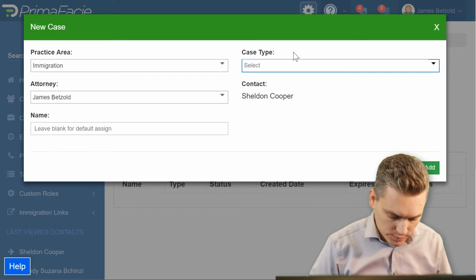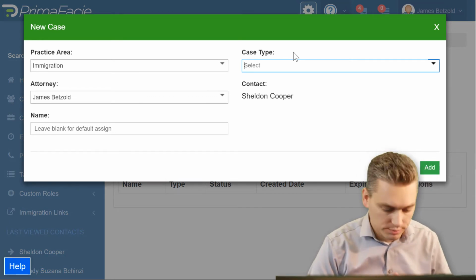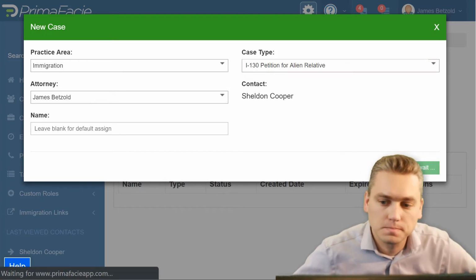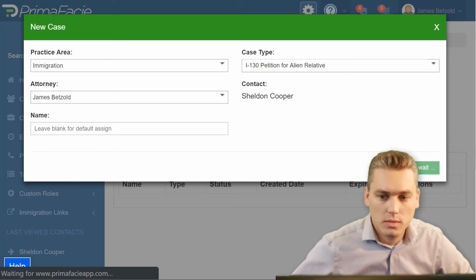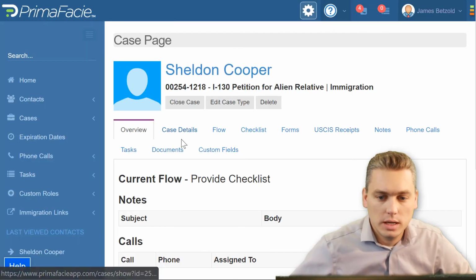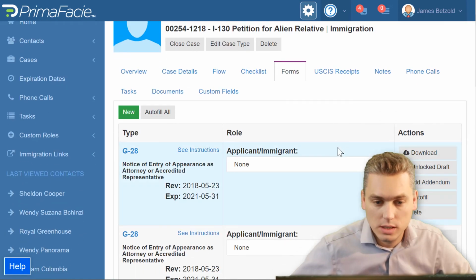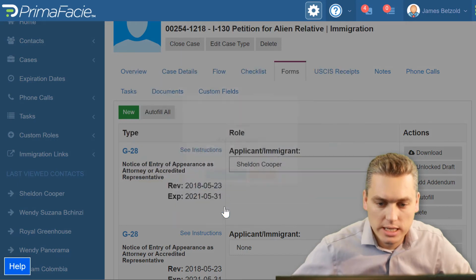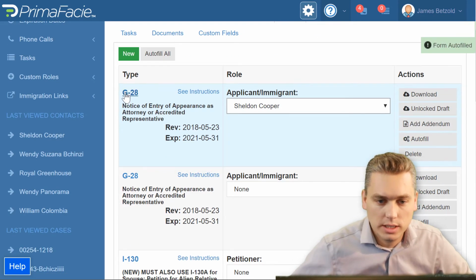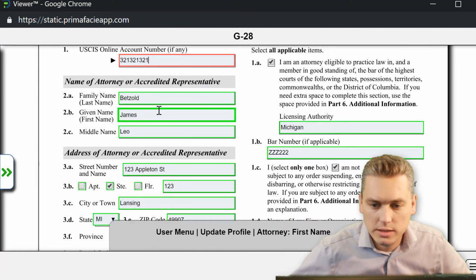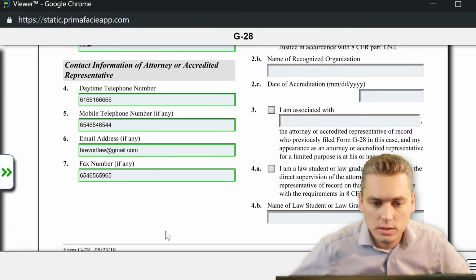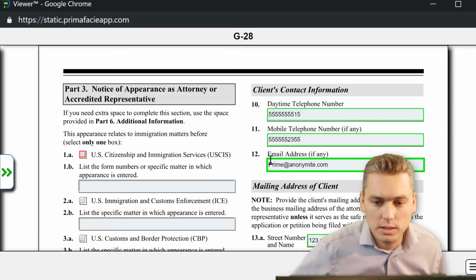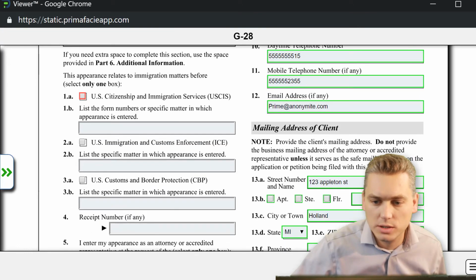So now, just to be thorough, why don't we go create him a real quick case. And let's do, what's a real quick form? Here we go. And there's a G28 in that case type, so let's go there. And now let's go to our forms. Here's our G28. The applicant or immigrant right here is going to be Sheldon Cooper. We're going to say yes. Let's go ahead and click. All right, and you can see that the attorney information shows up here. Client's information is going to show up on here.